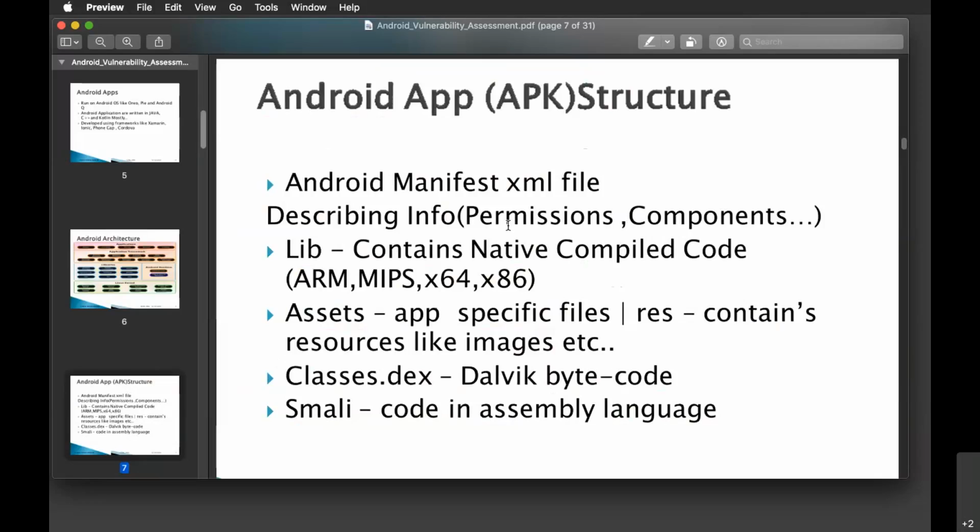After that, there are libraries, depending on your phone, supporting x86 or x64 architecture, or even tablets using MIPS. Most of the devices in the market are ARM-based architecture. Depending on the type of mobile you are using and the type of support the application provides, these libraries will be present in the application.